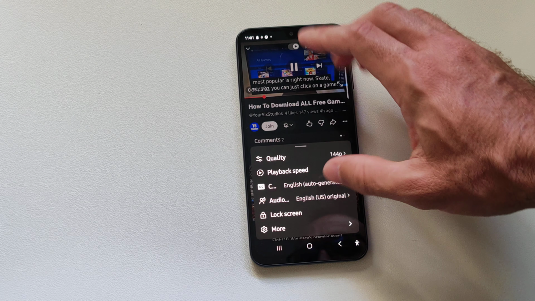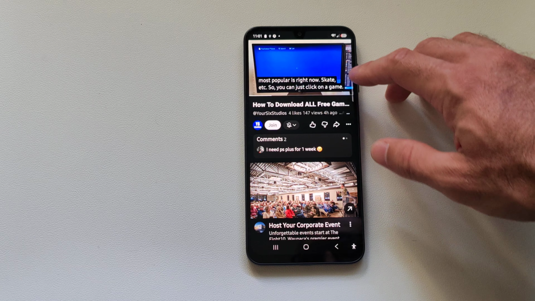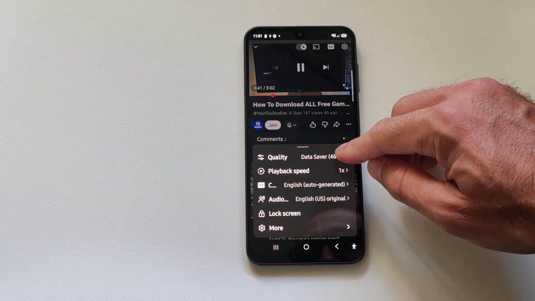So just go to the settings option, go to quality. You can go to advanced, but we can also go to data saver right here too. Just look at this as an option.